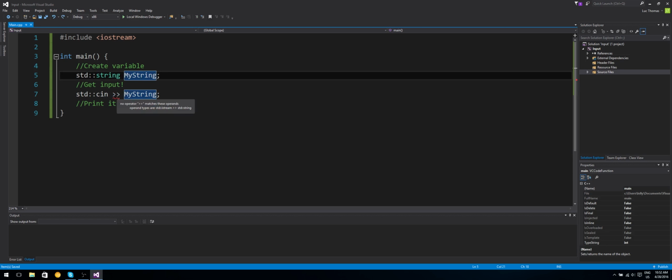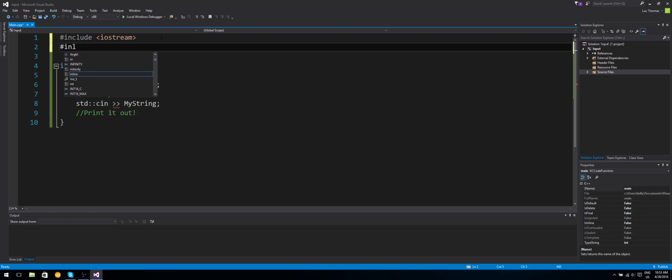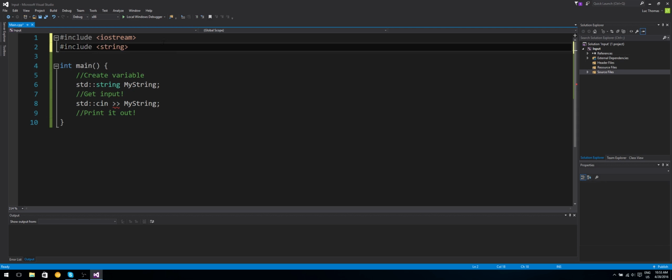And this is not working. Why would that be? So something is wrong and we are using strings. Can we include something to do with strings? No. We want to include something with string. There it is. Let's try now. Does this go away? It goes away, so let's print this out.